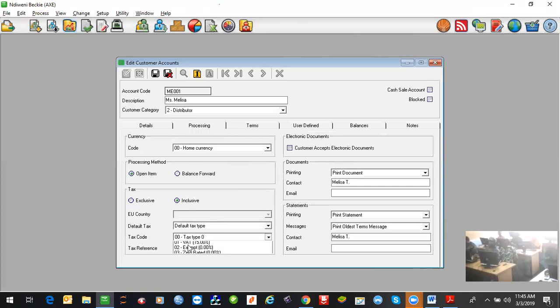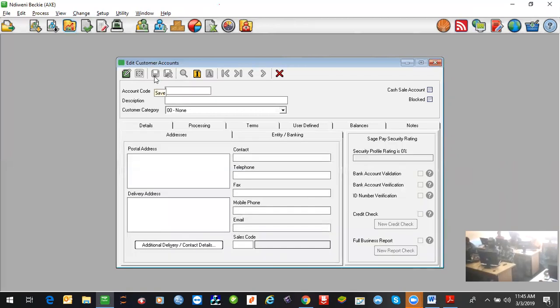Then tax code, VAT. Take note, some people will be trying to click here and say my VAT is not coming out. It's all because here it's on no tax type. So please make sure it's default tax type and VAT 15%. Then when done, you click on save. Then you can close there.